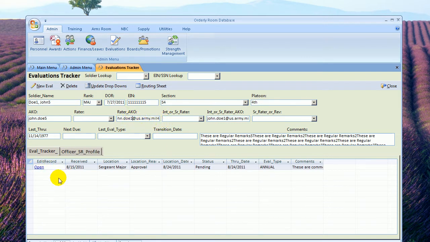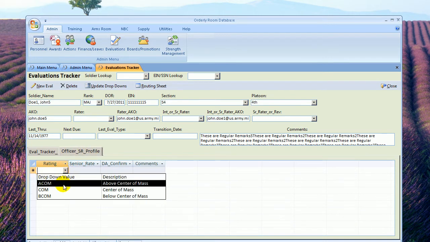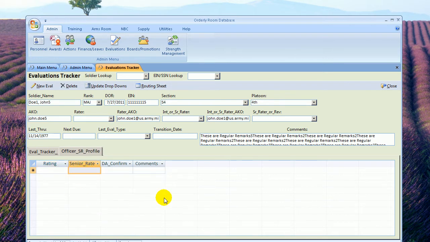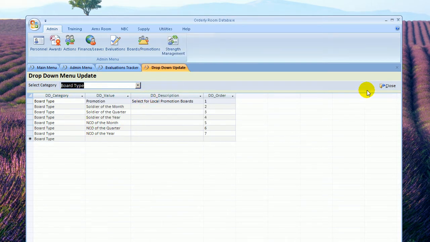Right here you can track as many evals as you want on the soldier or the NCO or officer. But if you have more than one pending, then you can add more than one down here. Right here you have the officer senior rater profile, where you can track the above center mass and below center mass, and as many of those as you need. Here you can see you've got update drop down menus, so any drop downs that you need to update, you can do that from here.